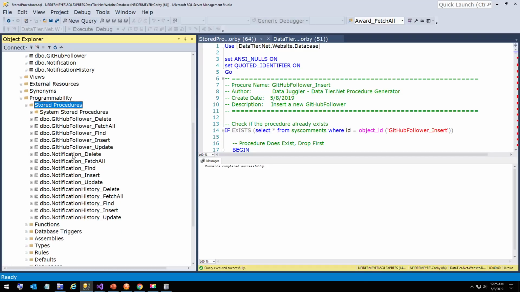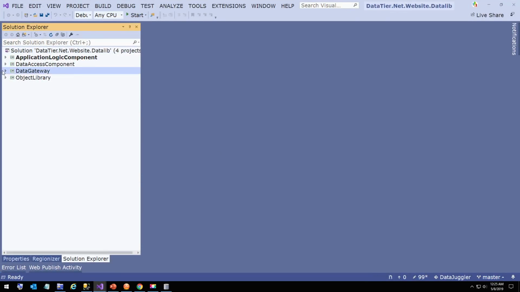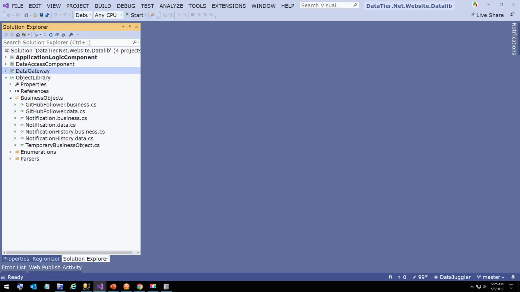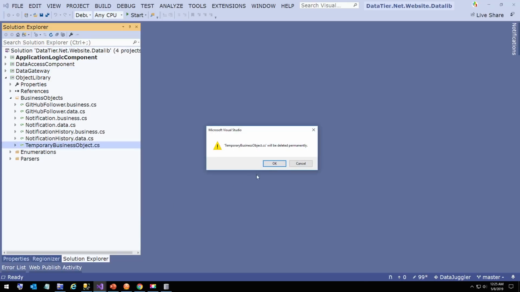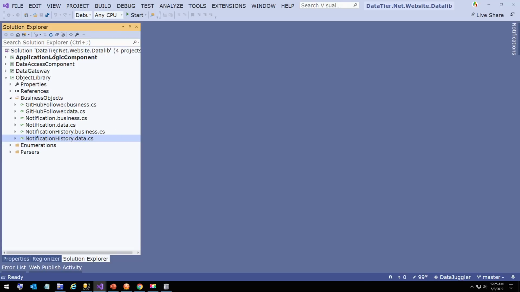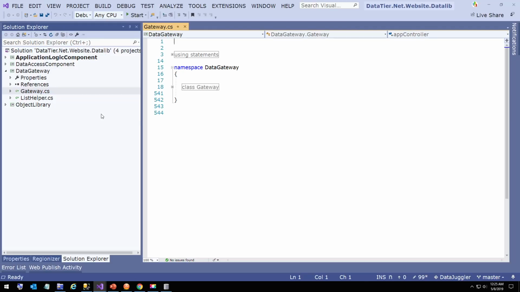And now we're going to do two things that I haven't shown yet. First, I'm going to show you how to create an enumeration in datatier.net. I'll go ahead and reload all just to show you what we just built. Here's all the files. I can go ahead and delete this. It's not needed. One day I'll build a tool to remove those, but it's not really a high priority for me. And now we have everything built, and here's the gateway. I'll just show you briefly the gateway method.